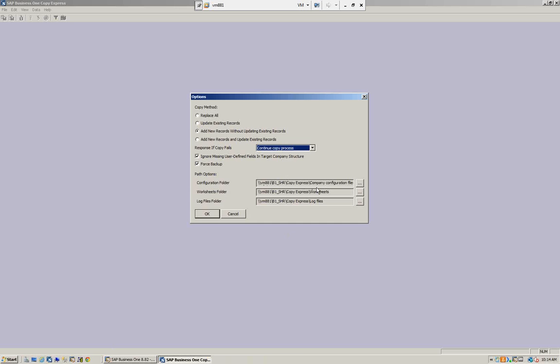And again, this is my configuration. Again, these are just templates I have or files I have set up for everything in the system. So here, what we're going to do is turn off the forced backup. We also have ignore missing user-defined fields in the target company structure.